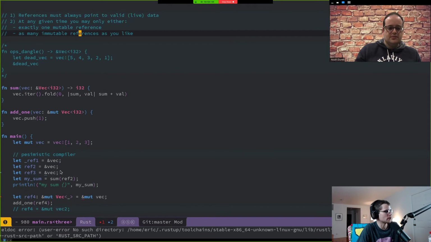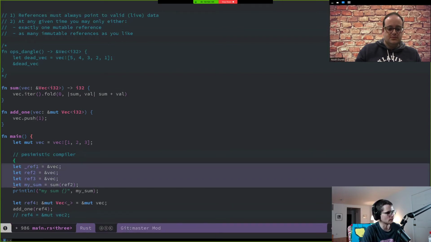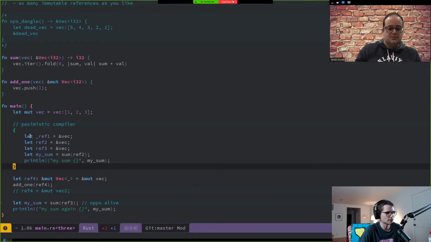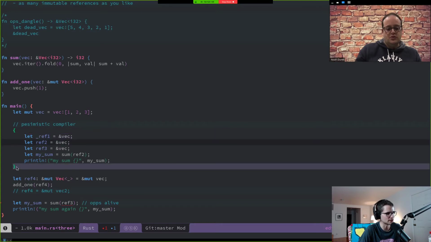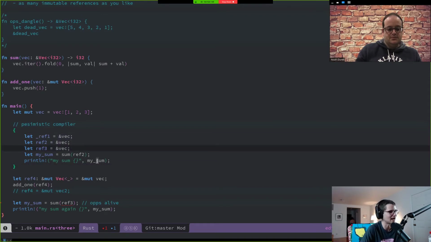And by the way, there are ways to get around this. For instance, you were asking me when these blocks are useful? You can kind of create blocks for yourself. So these references only live up until here. This is kind of the old way you used to fix this: you would just create blocks and make sure that your immutable references actually died before you did this, so to speak, right? Does that make sense?